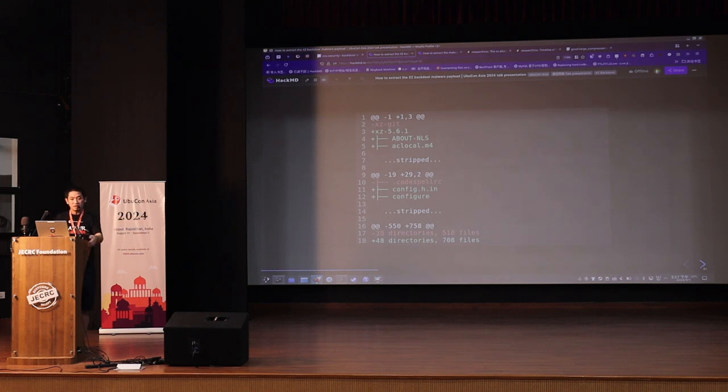The actual result is kind of like this. This is the unified diff format, and the lines with the plus in front are the lines that were inserted after the change, and the minus lines are the lines that were removed. So we can know that the actual release archive has included some files like the about.ls and aclocal.m4, and it lacks some files like the codespell RC file. And you can find that the actual release archive has more files than the source repository.